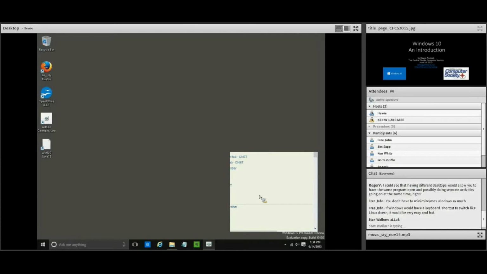Free John said, if Windows would have a keyboard shortcut to switch like Linux does, it would be very easy and fast, and I believe Alt-Tab does that. There is a way of doing it. Okay.